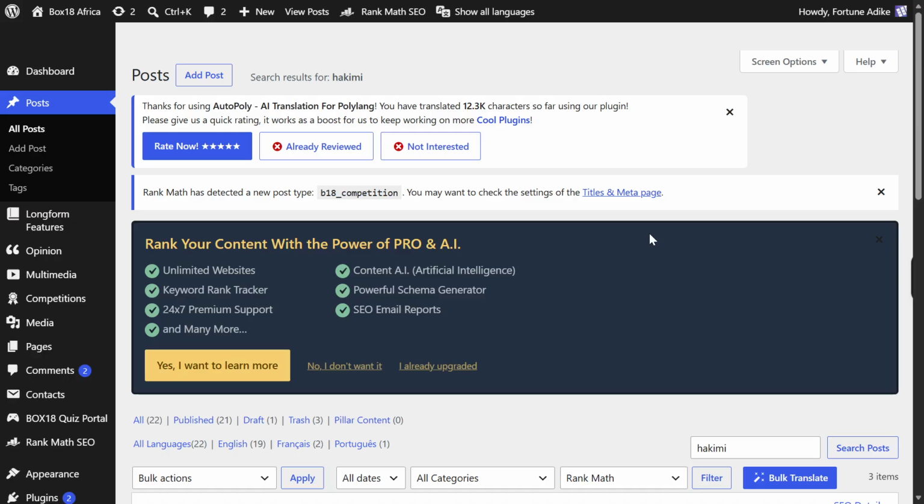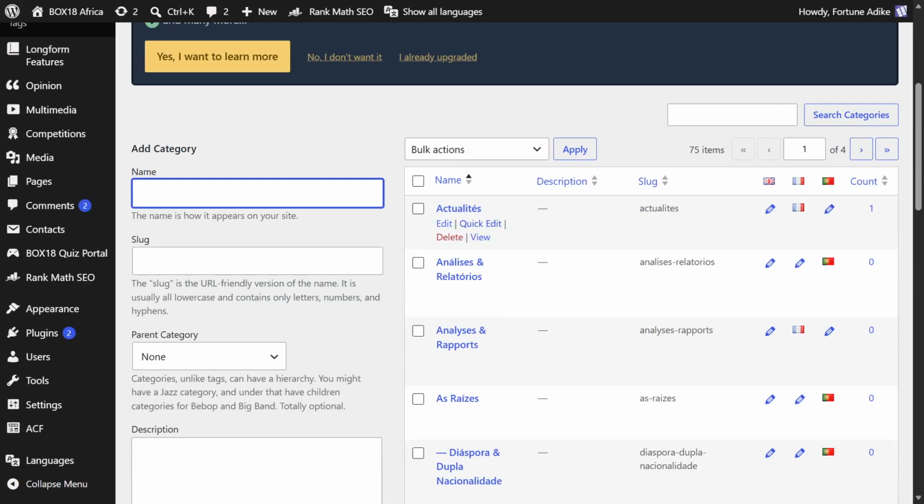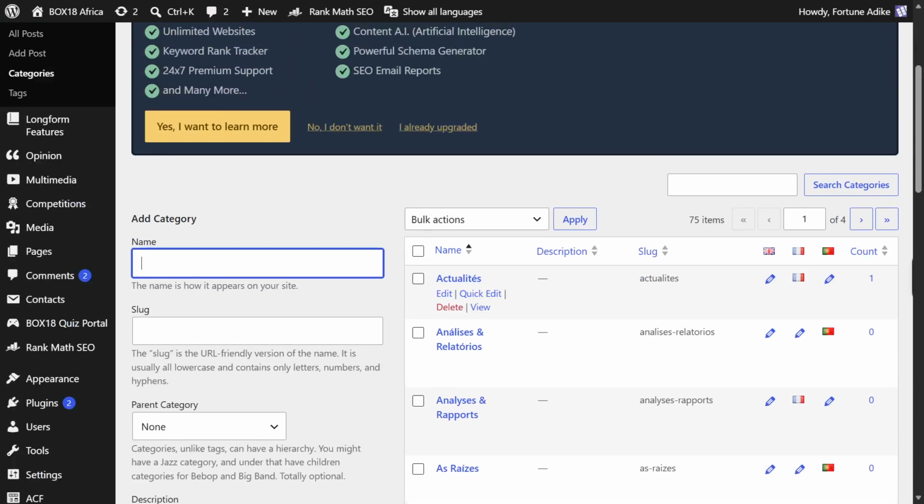Now, if you want to add a new post category, say you have a new category, this is where to add it. Click on categories, and this will show us the existing categories. So we already have about 75 of them. We have 75 because we have the English, Portuguese, and French versions. So it's about 25 categories. Both the category and subcategory, the total number is showing you.